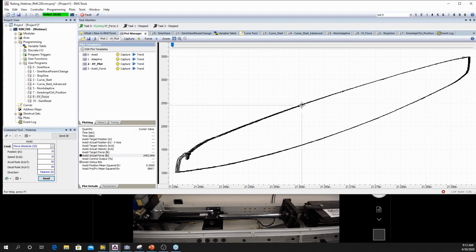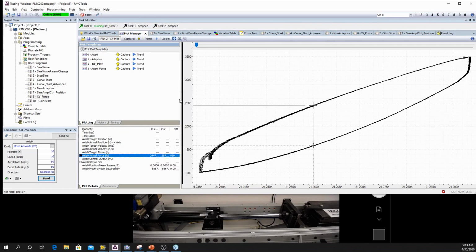2,477, right? If I wanted to see what the force was while I was retracting at the same position there, well, I can show my second XY cursor. I can bring it to the same spot here. And with our tool, let me make this a little bit easier to see everything. We've just got a lot of information here, so let me expand my window.